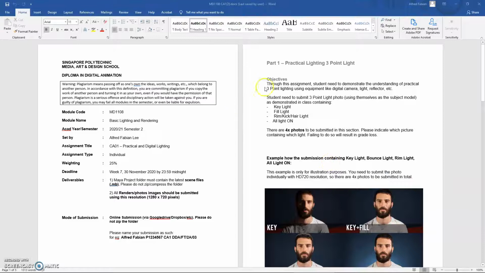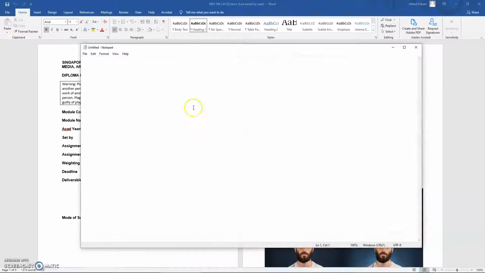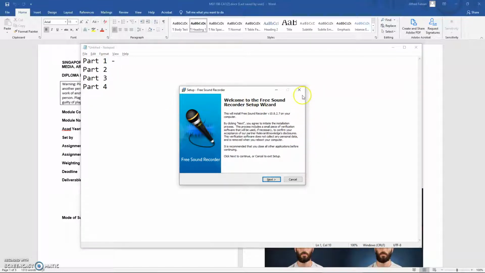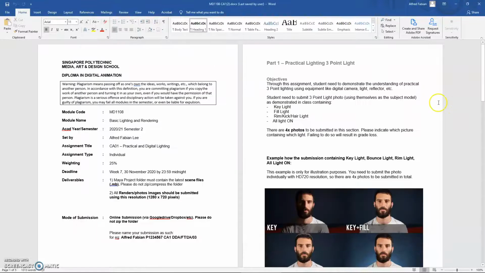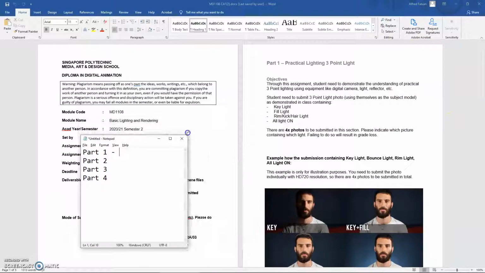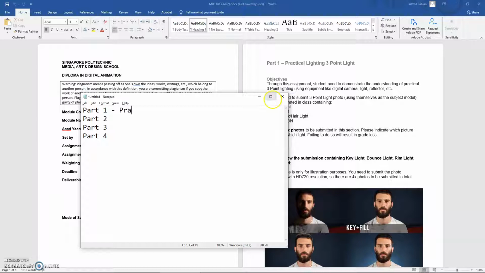So this is what the brief will look like. Again, in this assignment, there are 4 parts to be submitted. So we have part 1, part 2, part 3, and part 4. Basically, in part 1, you are required to do a practical lighting. Part 1 is practical lighting for 3-point light.